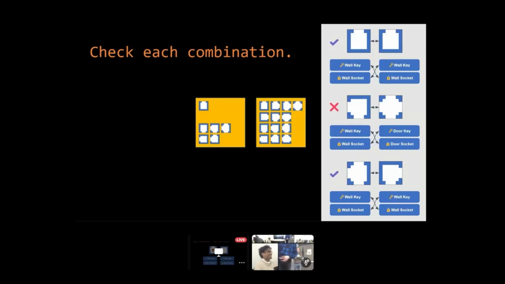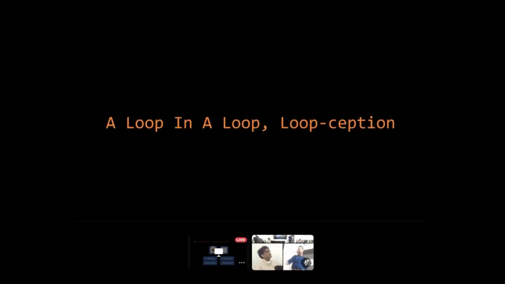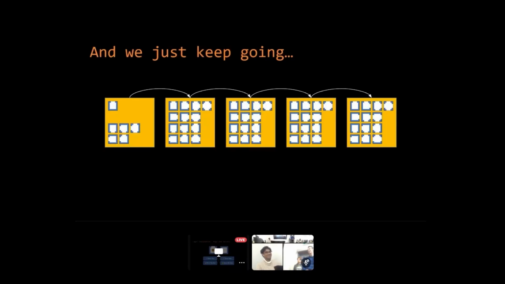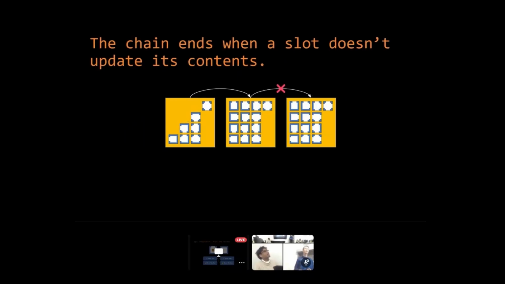You got it, right? For each tile, we want to compare each tile in this one to see if any of these fit. If there's a tile in this slot that cannot fit with any tile in the slot that we're checking, we have to remove it, right? Loopception. Thank you so much. And we just keep going. It's a recursive algorithm, so one tile to the next tile to the next tile, and we keep going until the chain ends, right?